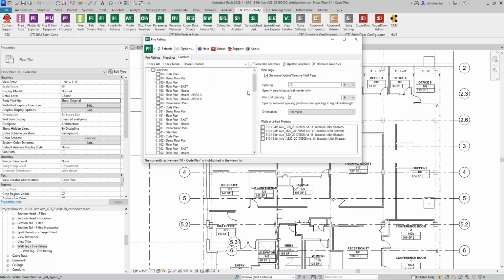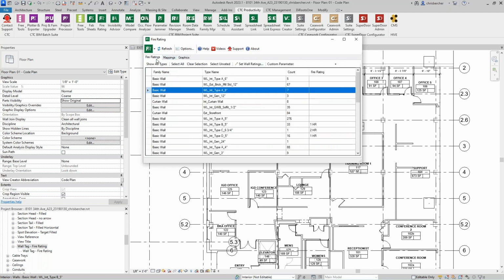And then the last tab is the graphics tab. What plan views are we associating this with, or what views are we going to associate this with? And how do you want to lay out the spacing? Where should the tags go? What's the orientation? Do I want to tag linked models if there's a rating found in a linked model? And then our generation options. So that's the overview there.